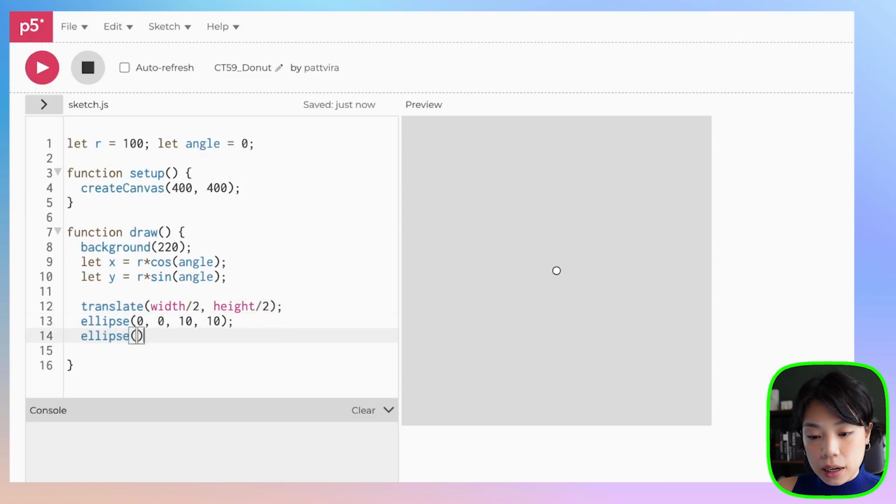Then I'm going to draw another ellipse, and now I'm going to put in the x and y coordinates that we have defined here. And how about we set it to 20? And now we have the second circle that is at angle equal to 0 and a distance r from the center of the canvas. Now, if we want to move this circle in a circular path, all we have to do is just increment the angle variable here.